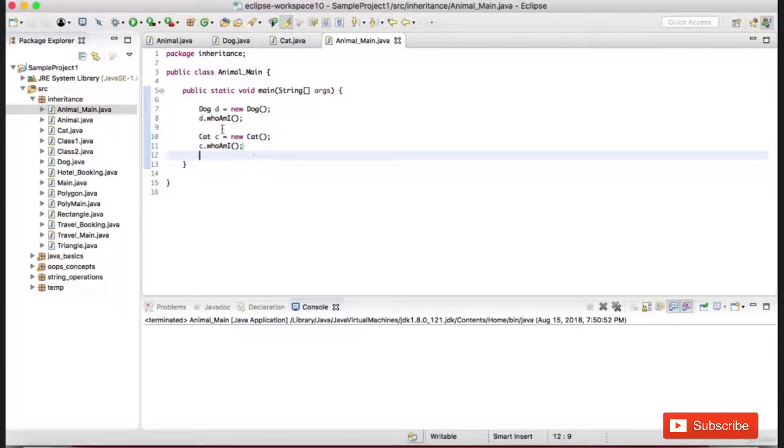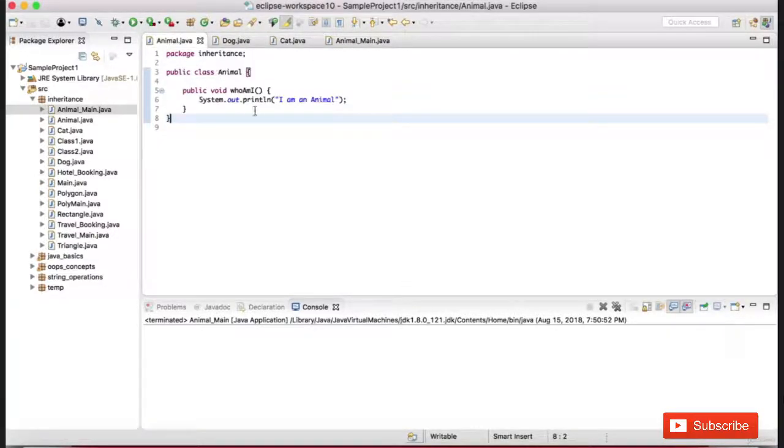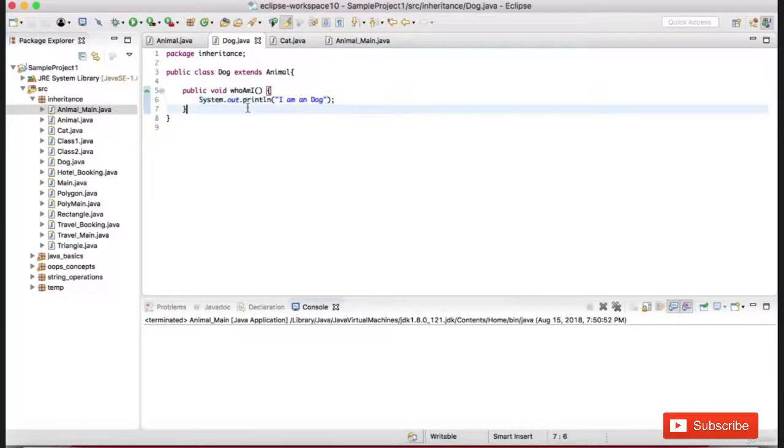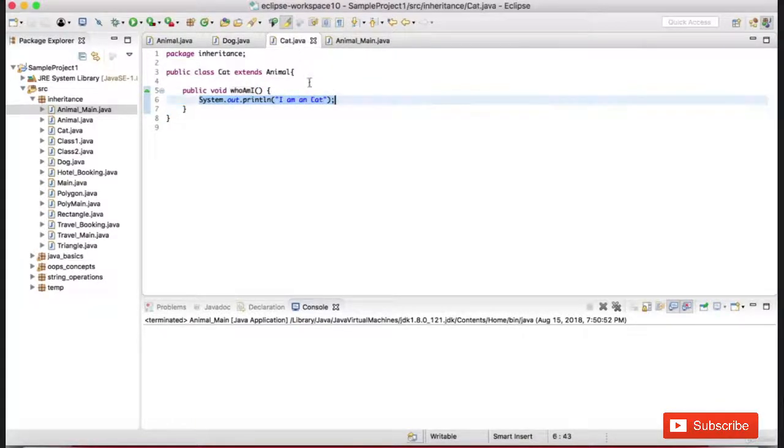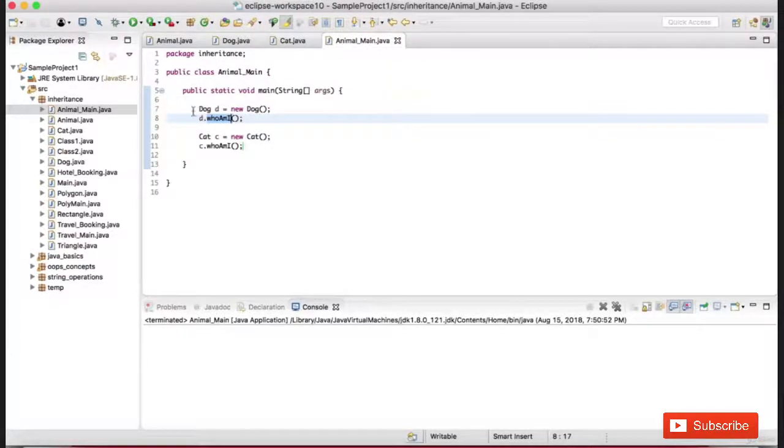The only difference is that whoAmI is common between the parent and child. The superclass also has whoAmI with the implementation I am an animal. Subclass Dog also has a method whoAmI, with the exact same access level, does not return anything, same name, and does not have any arguments. The only difference is the implementation. Cat also has the same method with a different implementation. And in the main class, we are creating the object of Dog, calling the method, creating the object of Cat, and calling the method. Now in this case, which code should get executed?